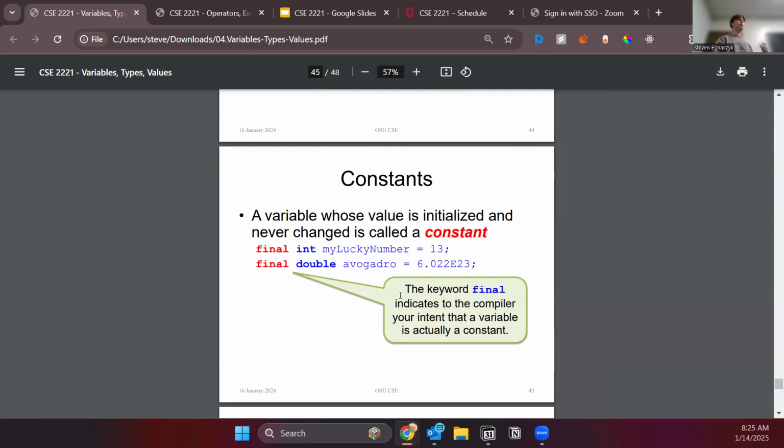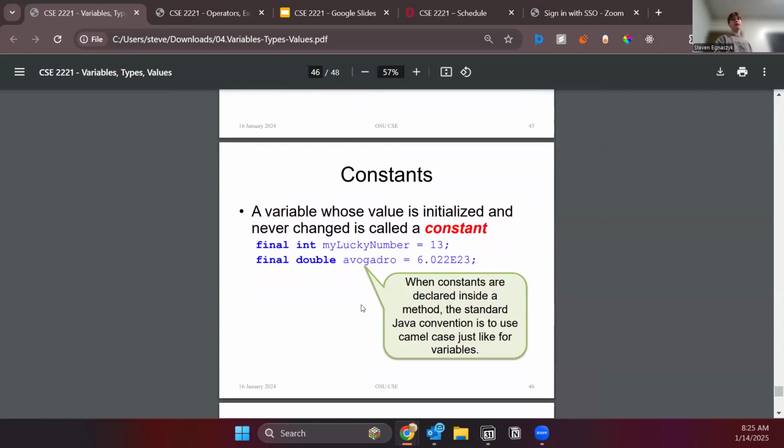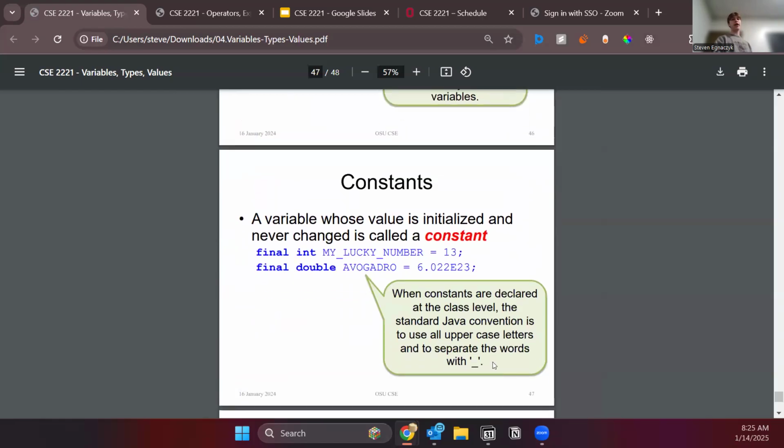What tells people who might be reading your code, who might just skip over the keyword final, is you write it in all caps with underscores. So you yell at anybody reading your program like, hey, 13 is my lucky number. 6.022 e to the 23 is Avogadro's number. And usually they're put at the top of a program. So anytime you declare a constant, it's good to declare it at the top of the program so that you can use it throughout.